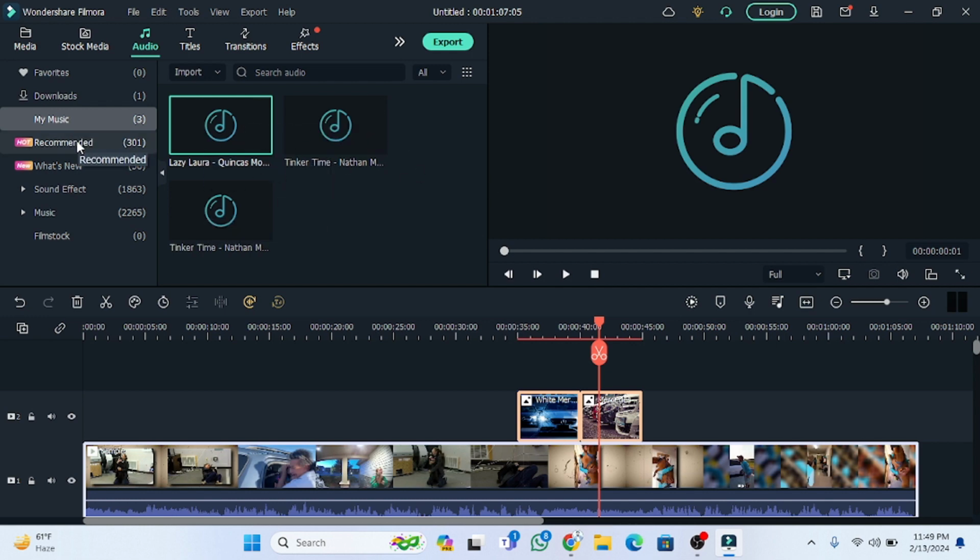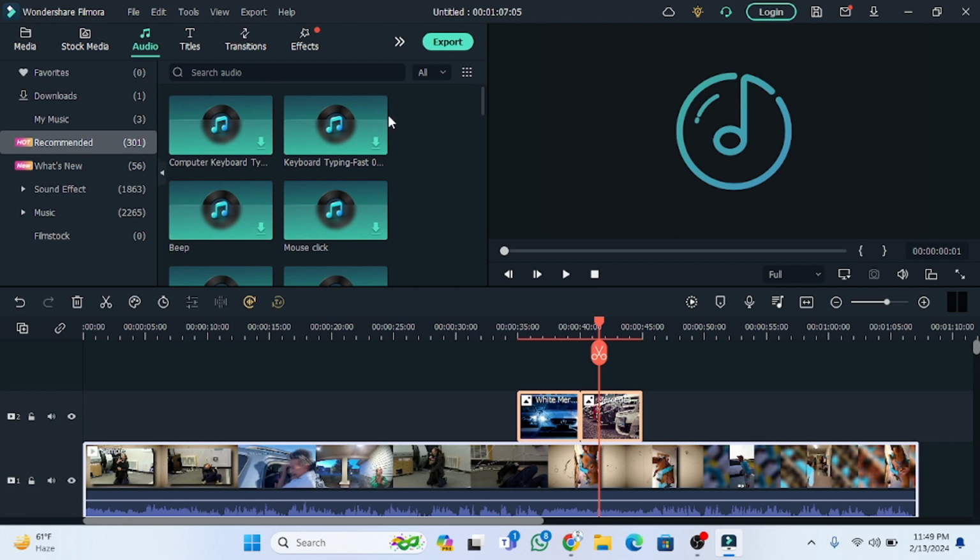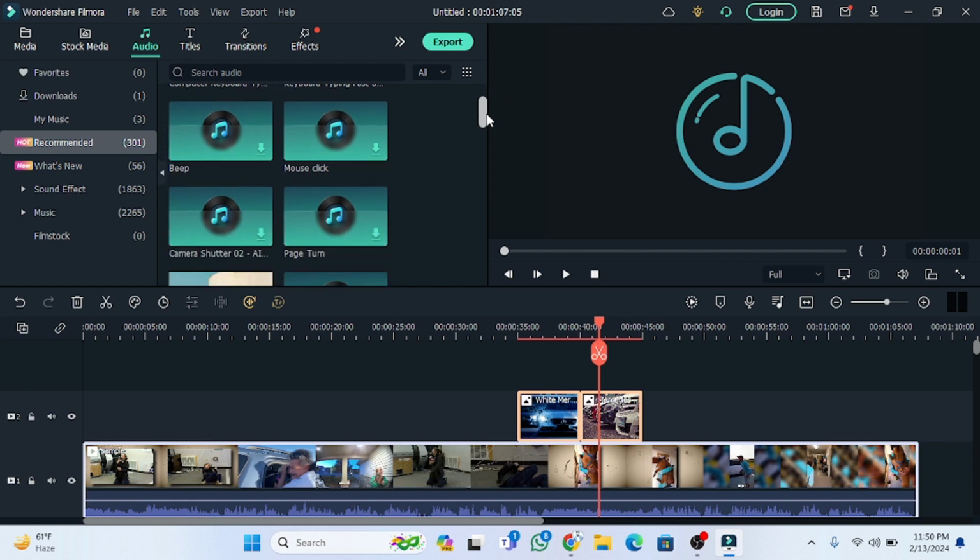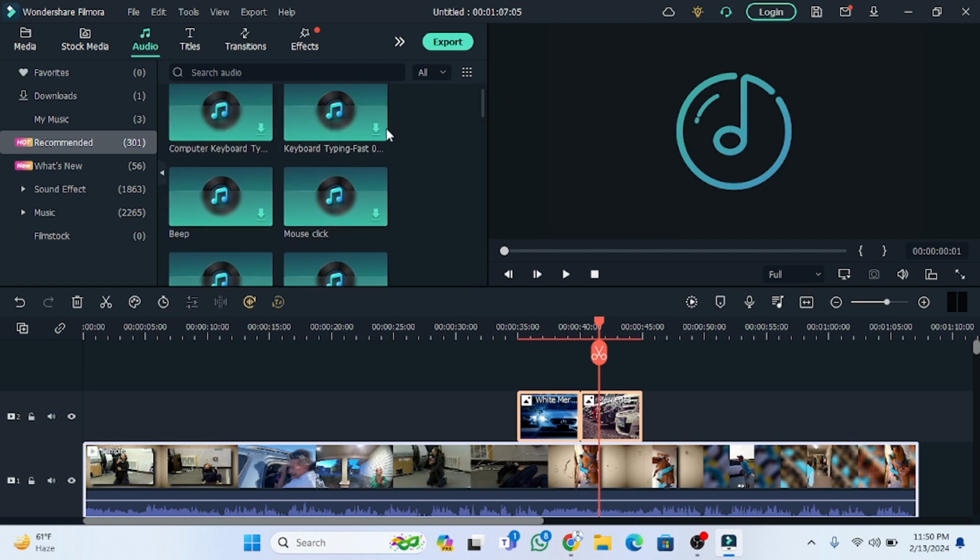And after that, we have recommended. Basically, we have to download these audios, and after downloading, we can use them. As you can see, this cursor icon means we have to download this audio. If you find this type of icon on any element, video, or audio, that means you have to download it, and it will be downloaded from the internet. If your device is connected to the internet, you can download them.